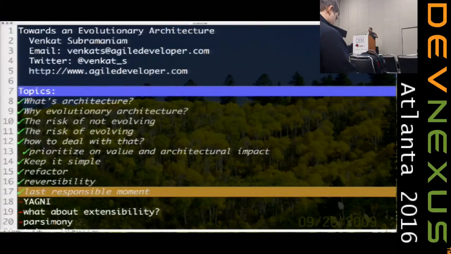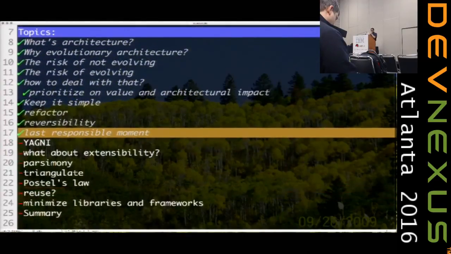Why am I going to test it by running this manually? To get really the ability to do last responsible moment, we really have to have fairly good automated feedback loops. And without it, it's almost impossible.